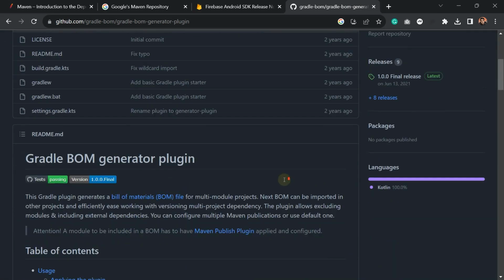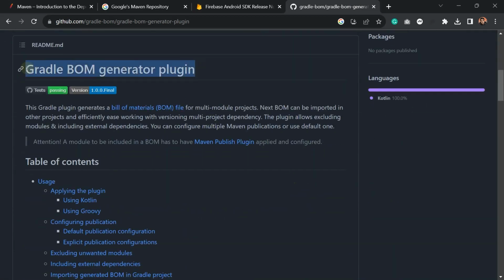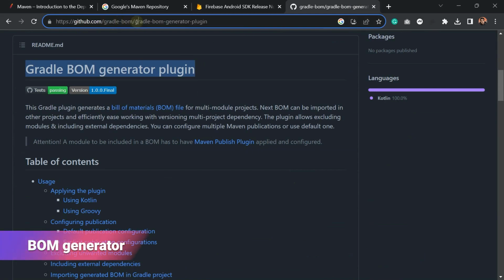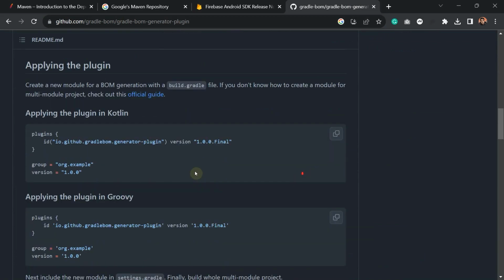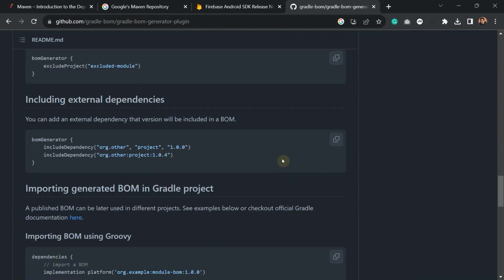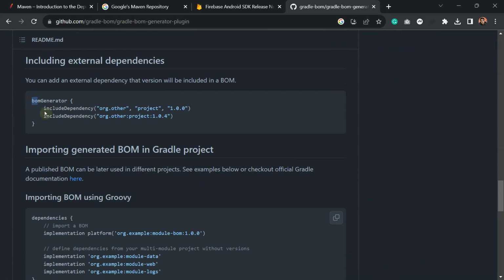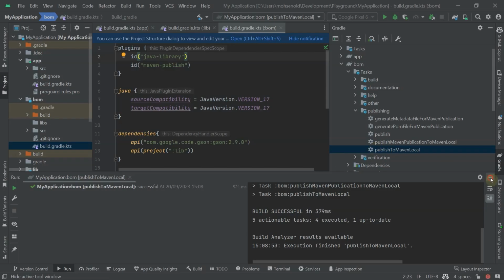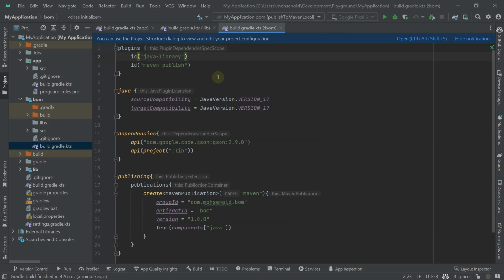To have a clean BOM publication without any extra artifacts, you can use the open source Gradle BOM generator plugin. The setup is easy. Just keep in mind that all the modules to be included in the BOM must have the Maven publication plugin applied and configured. You can also include external dependencies or exclude modules from your BOM. Let's apply this plugin to our BOM module and see it in action. We don't need Java plugin and dependencies anymore, and we just have to tweak our publication a bit.